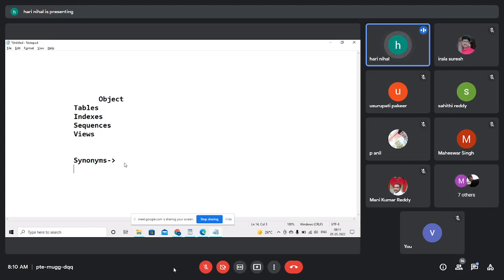Whenever we talk about a database object, let's say you are trying to retrieve data. What exactly do you do when you retrieve the data? Any one of you can unmute yourself and answer me. What exactly do we do when we are trying to look at the data? Let's say we have a table and we want to see the data. Any one of you could answer me.